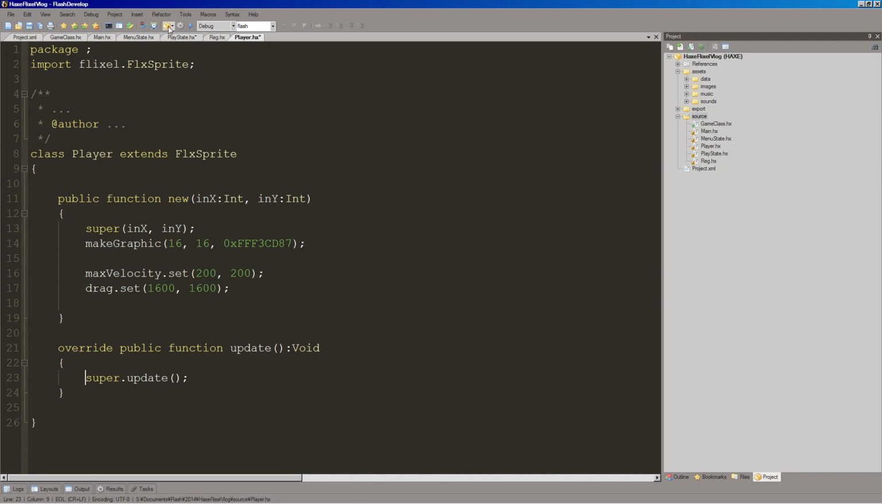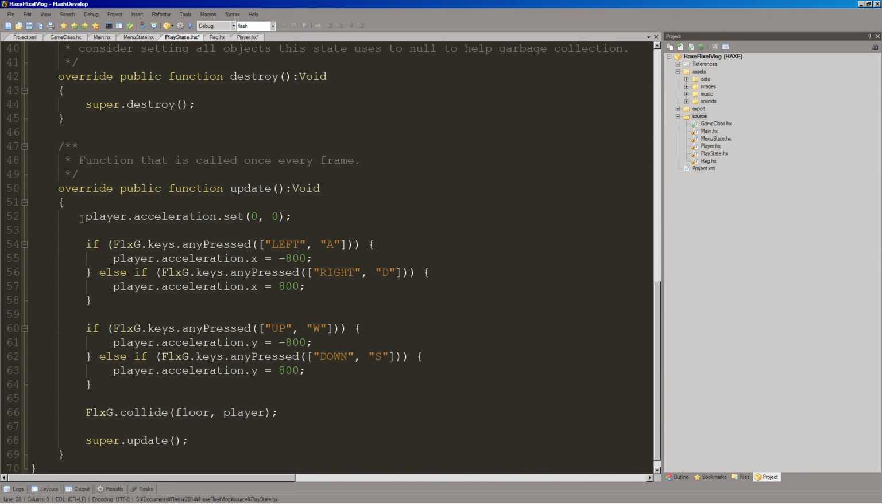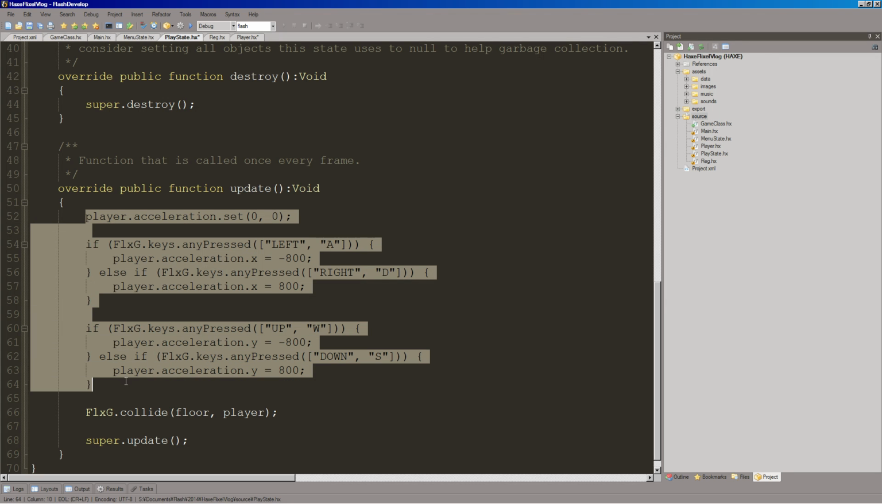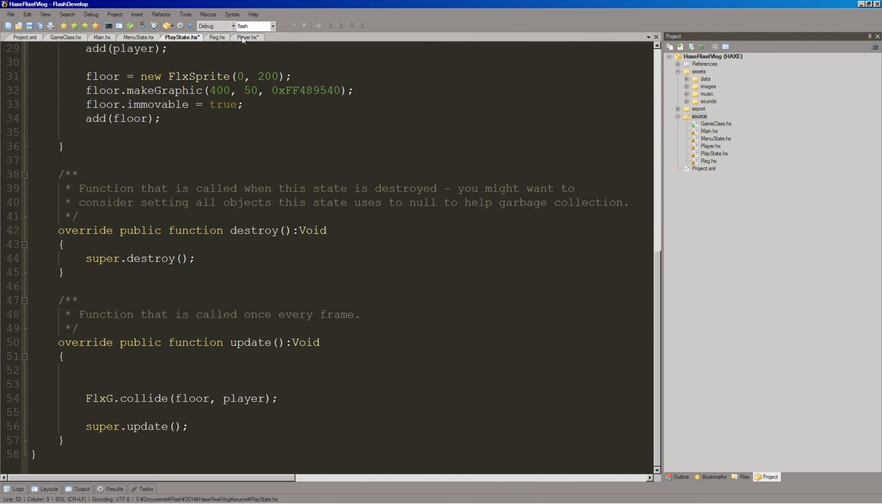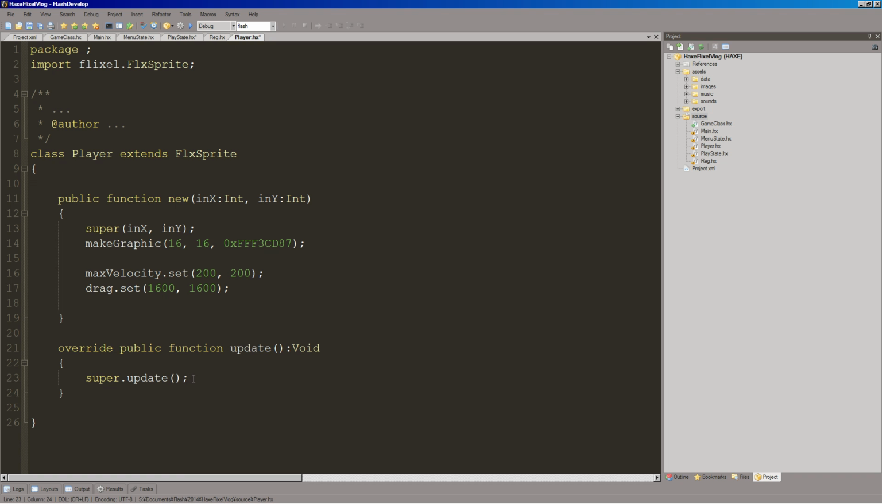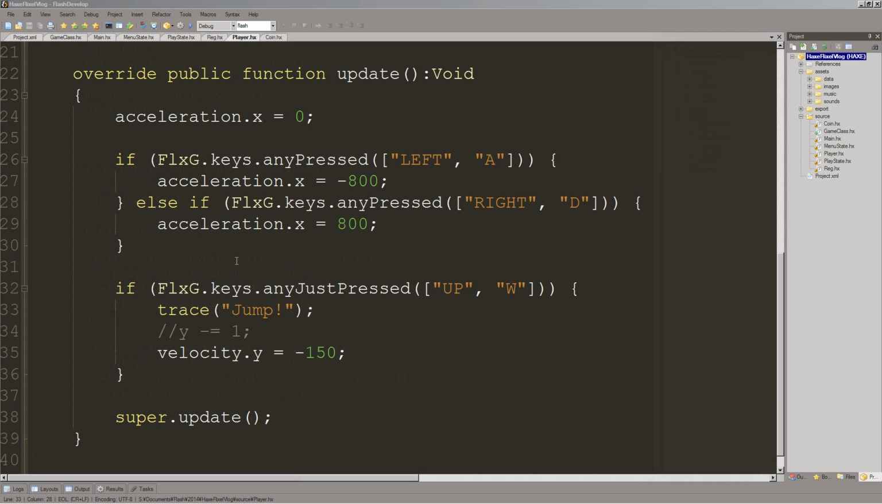So let's migrate our movement stuff. So the acceleration, the controls, and I think the rest can stay. Player. And I forget if it's best to put it before or after update, but maybe with this kind of simple thing it doesn't matter. Wait.